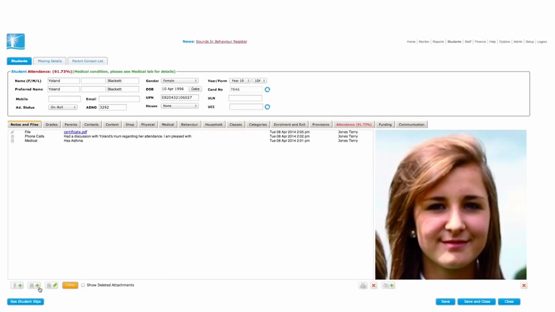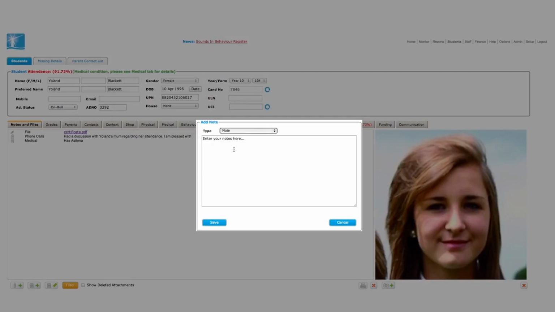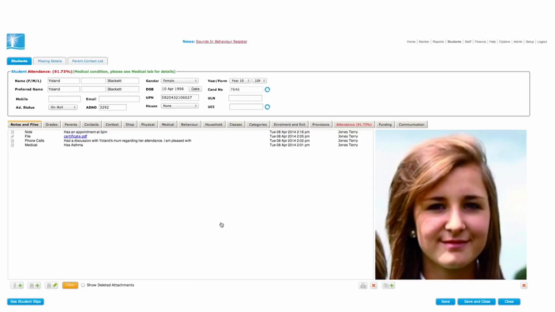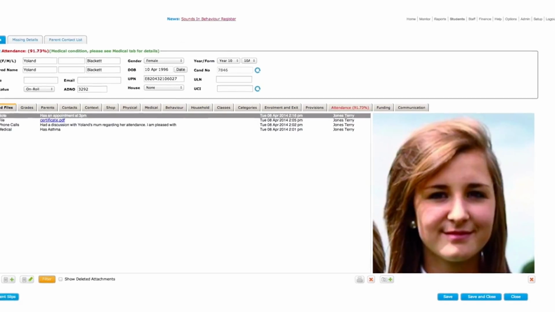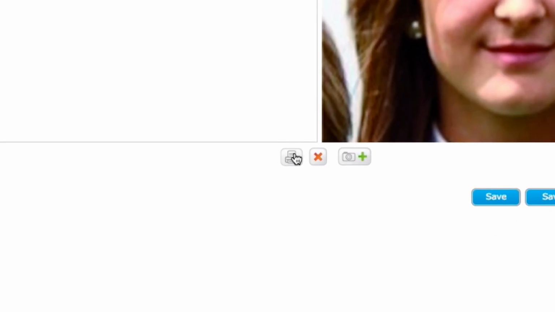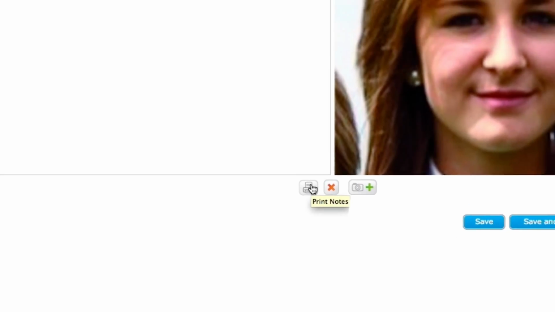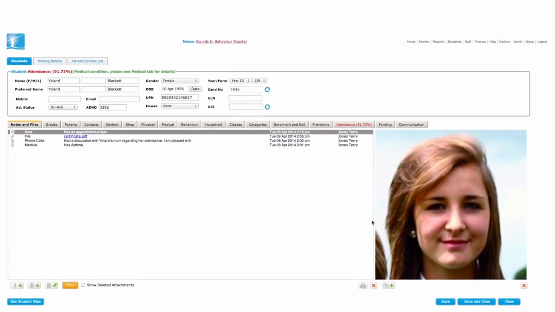The first tab is where you will find notes and files. This versatile and flexible section allows you to add quick, short or more detailed notes to the student's profile. Notes added can be categorized with a note type defined by you. These notes can be downloaded and printed at any point simply by clicking the Print Notes button. This compiles all the notes into a file stating the date and time each note was added next to the content of the note.